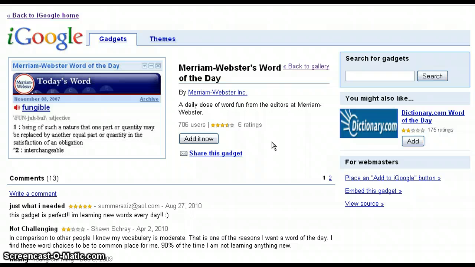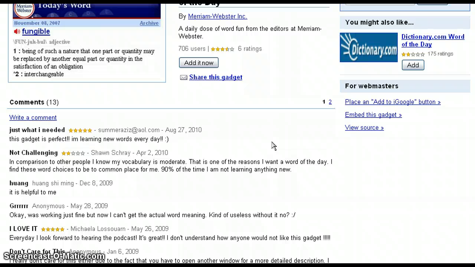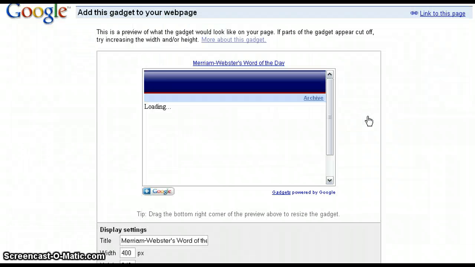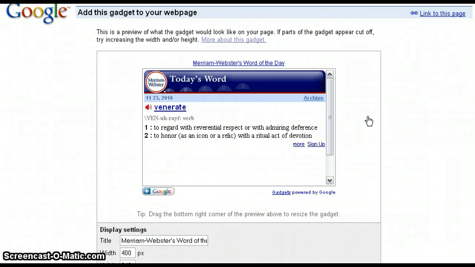Now, this is the gadget that I want. So what I want to do now is scroll down a little bit so that I can see on the right hand side the tools that I need in order to embed this gadget onto my wiki page. So you need to click on embed this gadget. And again, this will give you a preview of what the gadget looks like once it's on the web page.